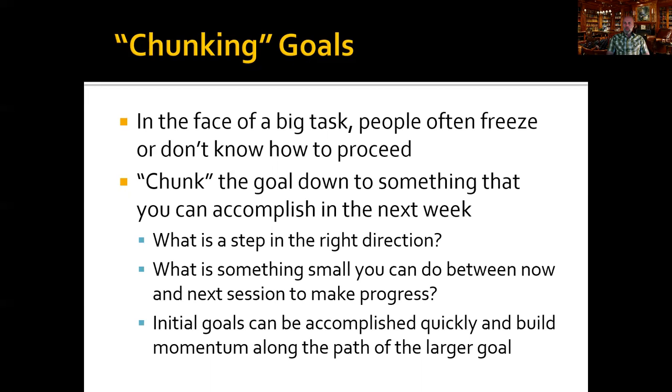There are many ways to chunk down goals, but essentially you work with the clients to figure out, okay, what's the first step in the right direction? What's something small you can do between now and the next session in order to make progress towards this goal? And the idea is that we're going to try and build momentum to accomplish these goals quickly.